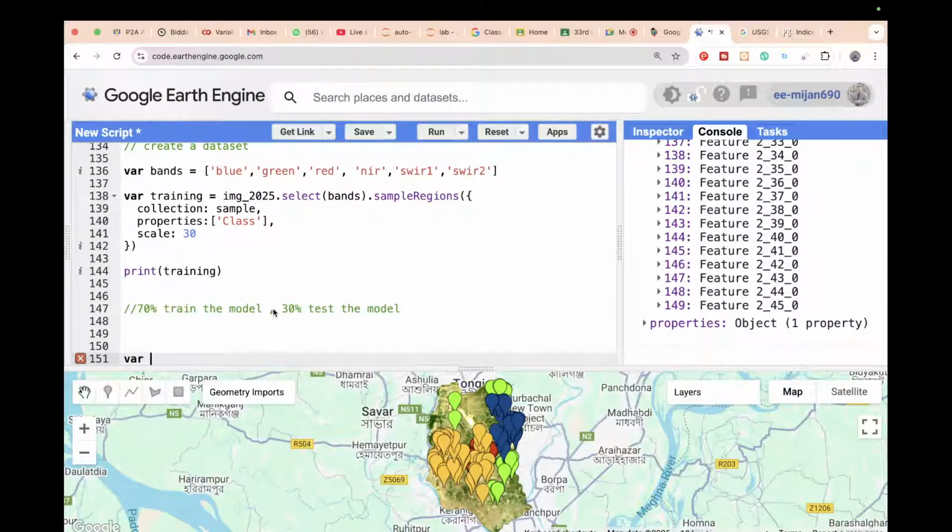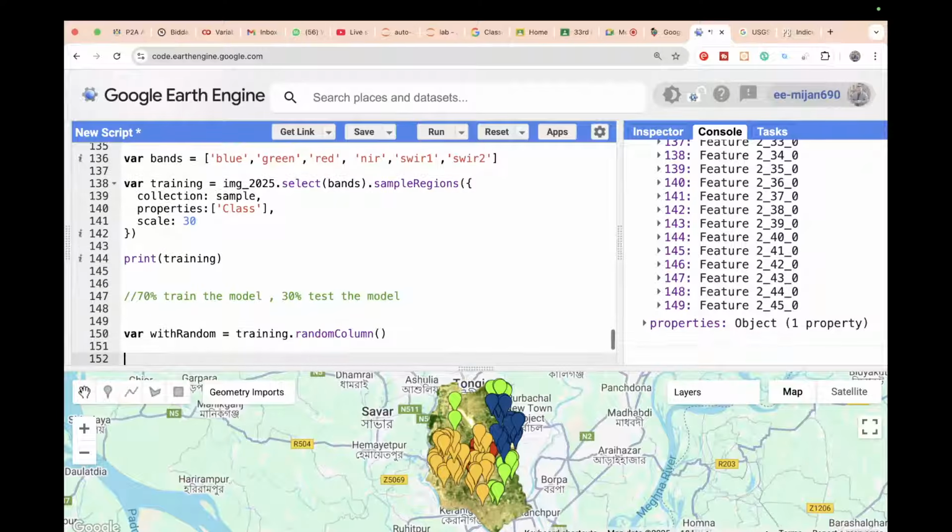Okay, randomly we select. So for random distribution, we need to use another function. For random distribution, take a variable. I put the variable name, suppose with random, and call this training. This dataset I simply call, and I just randomly distribute. So for that use the random column function to randomly distribute this data. So now this dataset is randomly distributed and stored in this variable.